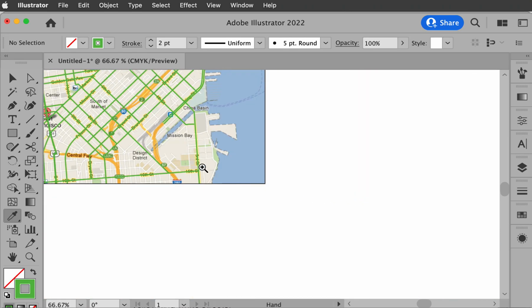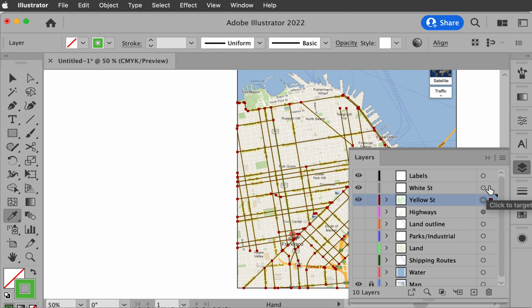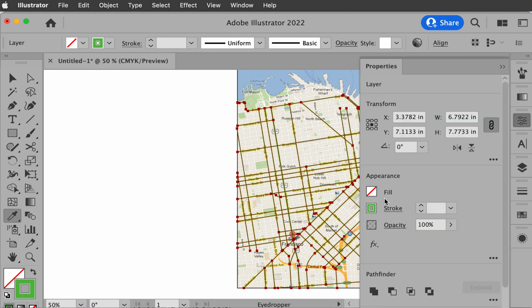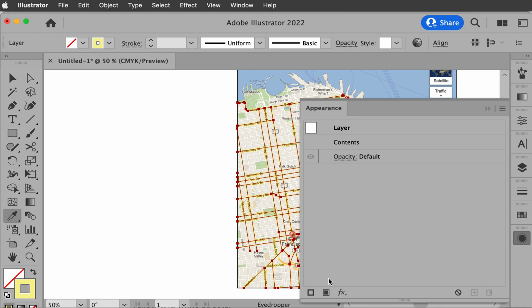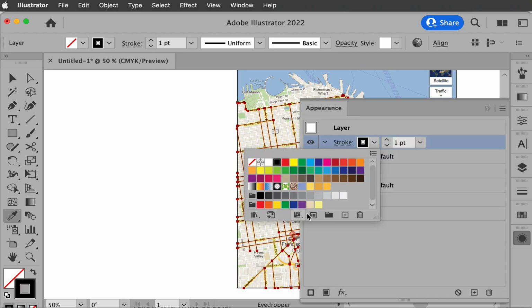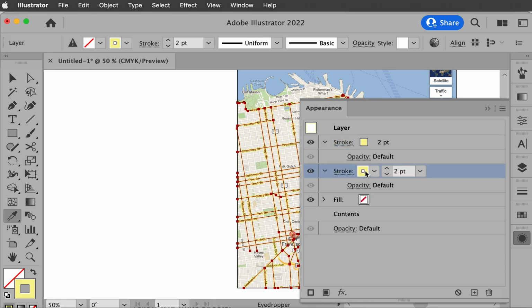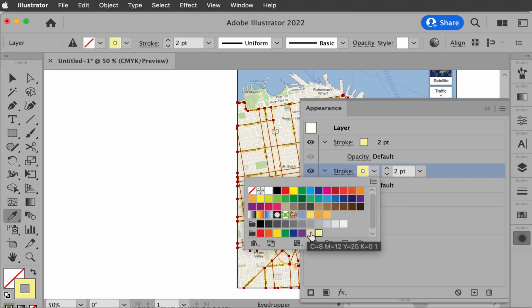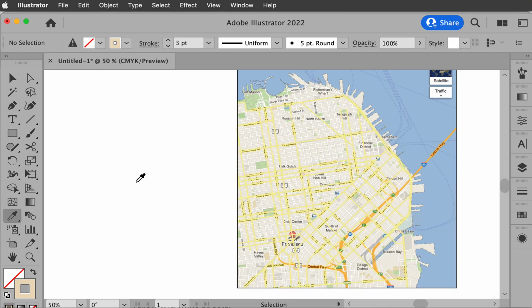So here's our yellow streets. I'm going to select all of them by doing that. And then we're going to choose a stroke of that bright yellow, and then we'll go into appearance, and here's that bright yellow, and I think it's 2 points. And then we'll put another stroke on it, and this one is going to be a little bit of a weird color, and we'll do 3 points on that stroke.